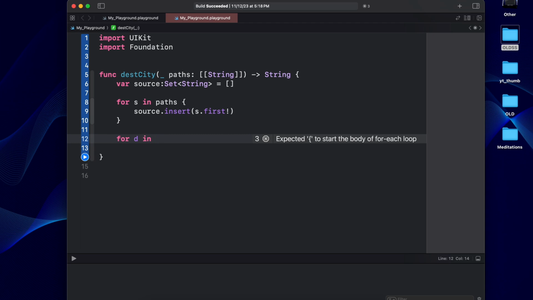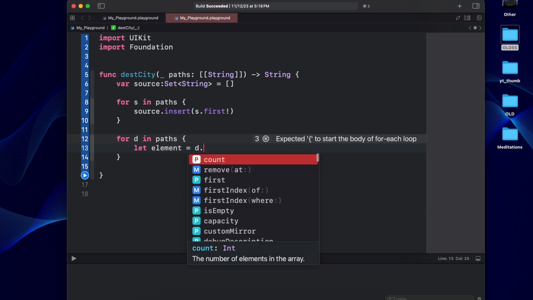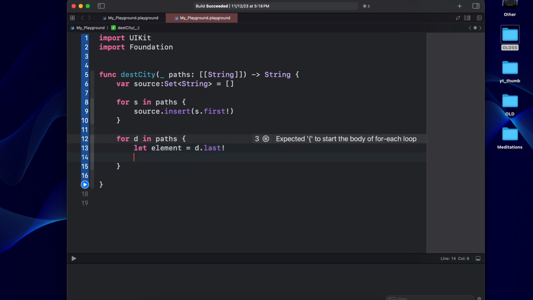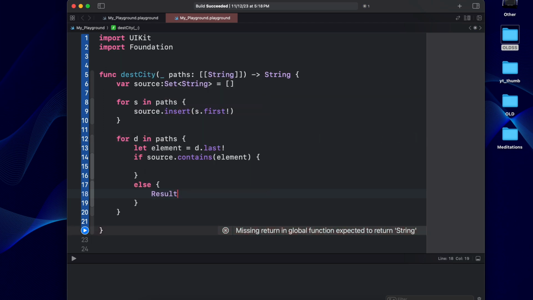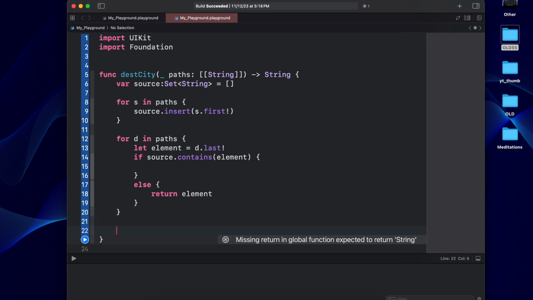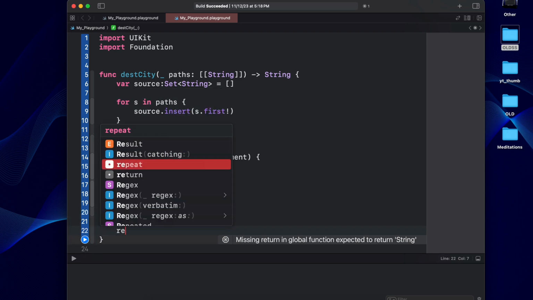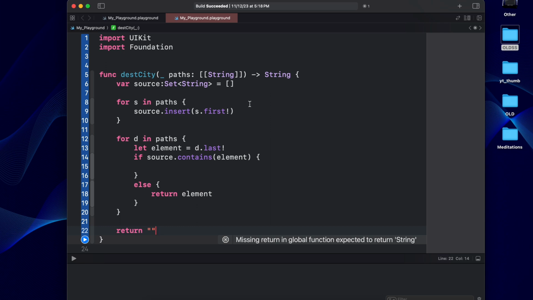For destination in paths, let's get the element equal to destination.last. Cool. If source.contains our element, don't do anything. But if it does not, it means that's a destination, so return the element. All good.